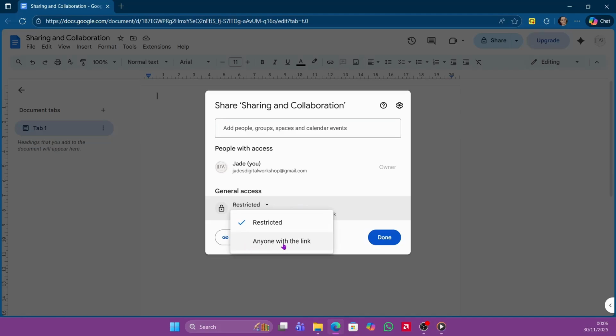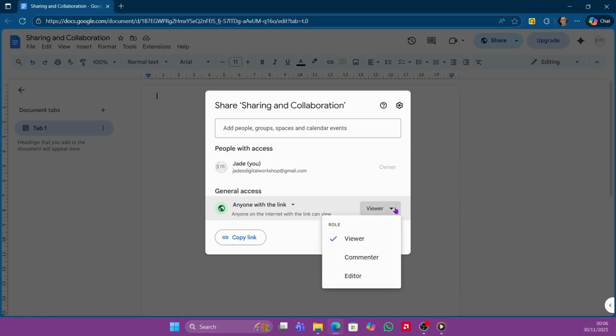The other option you've got is anyone with the link. So this means that if you were to share the link online, so say you were to put it on social media or in a document itself, then anyone with that link can open it. And here you are able to change the role. So again, you've got viewer, commenter, or editor.